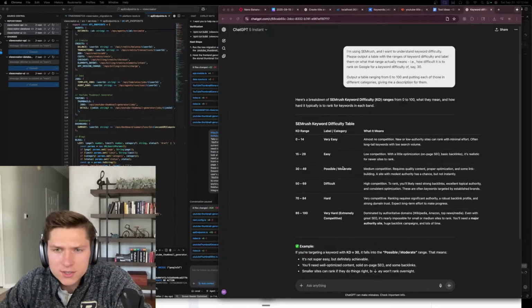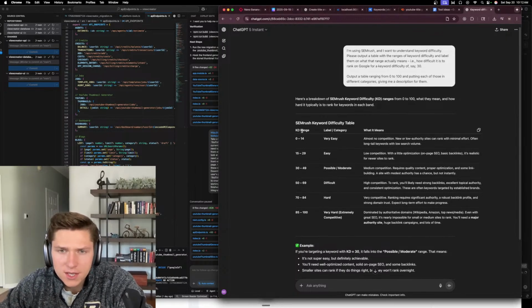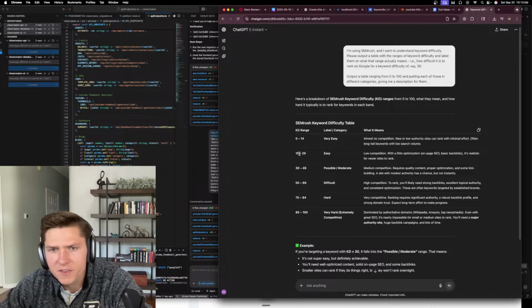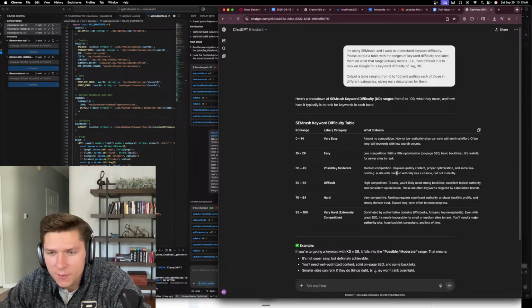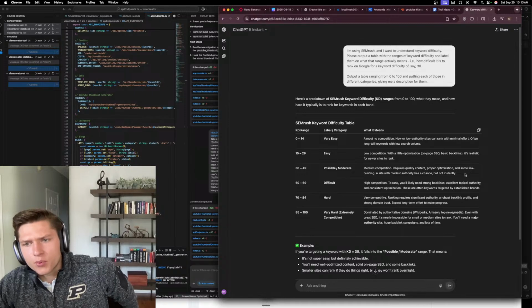So here's a little table. 0 to 14 keyword difficulty is very easy. It has almost no competition. 15 to 29 is easy, low competition. 30 to 49 is possible. You have medium competition. So this is pretty much the main category.